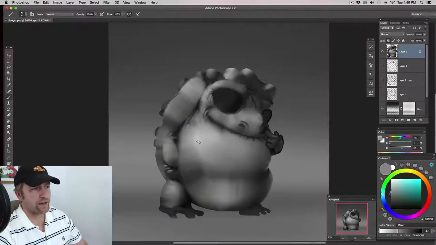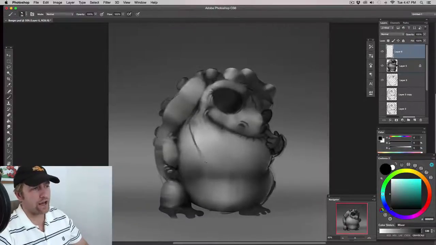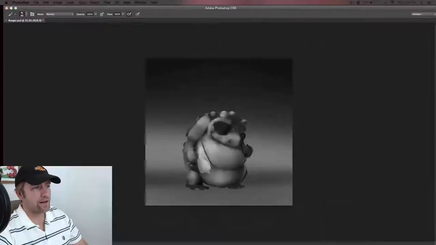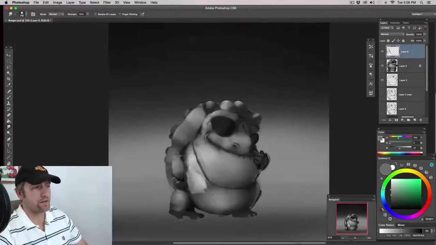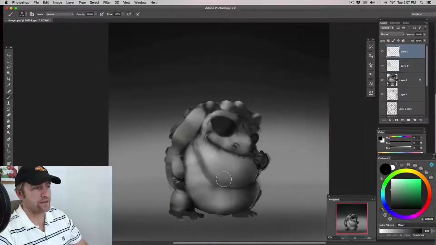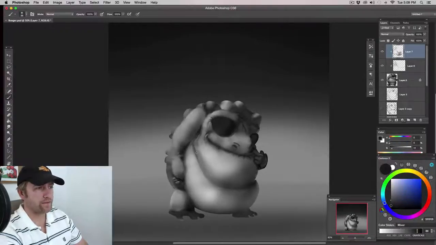Right here, I'm just playing with it. How exactly do I want that jaw? How do I want the belly? And I wasn't happy with that background. Didn't think it looked right. But really, that's all it is right now. I'm going back and forth, painting in a little bit, smudging it, some dark, some light.